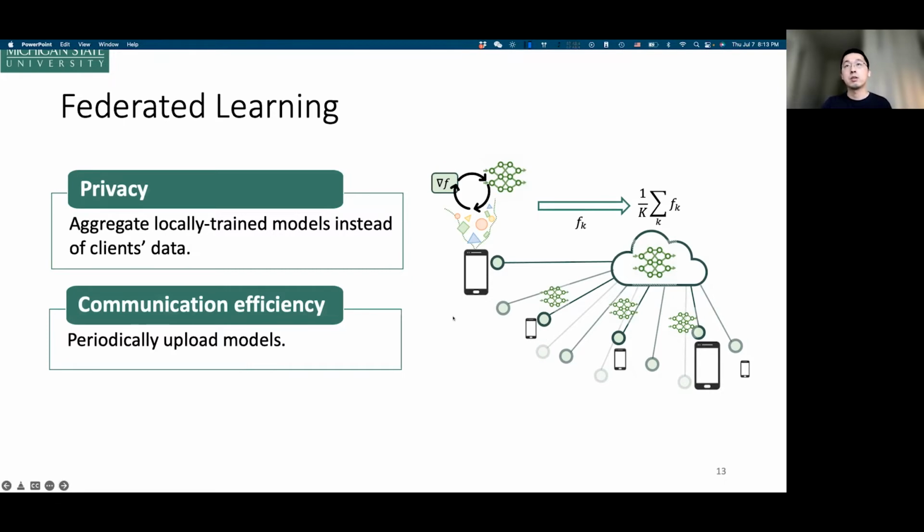You only need to upload the models, and to further reduce the communication cost, federated learning allows you to periodically upload models, for several epochs, and then upload. Then this will be at very low frequency, and you will not need to transmit a lot of data. So this is the background of federated learning.